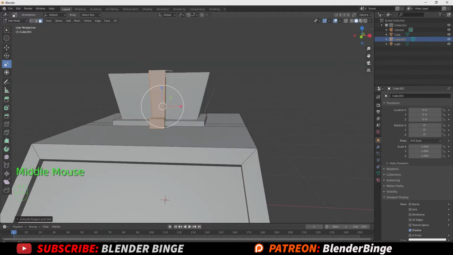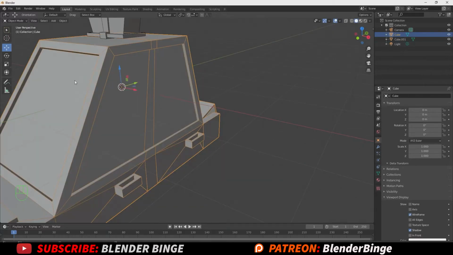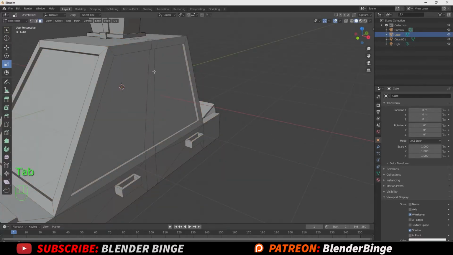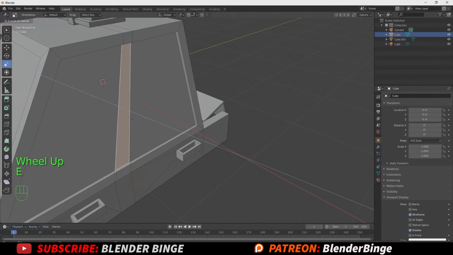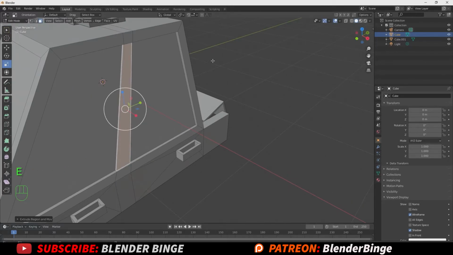And then we can press Tab to go back to object mode and reselect the vehicle. Press Tab to enter edit mode. And with face selection, we'll select this side face here. Press E to extrude outwards. Now we can begin working on the wheels.